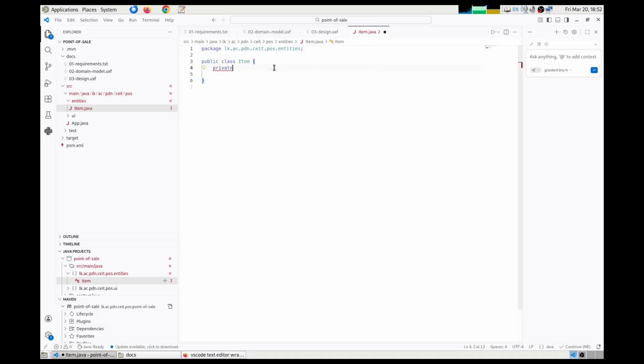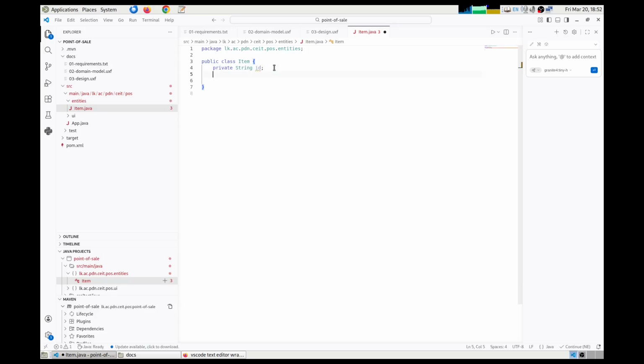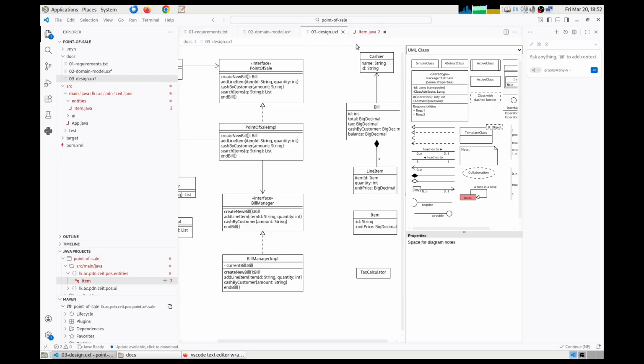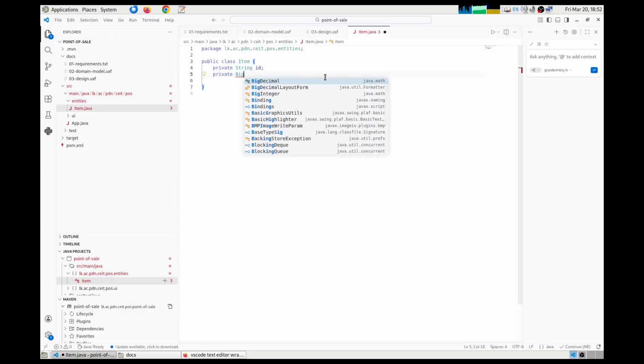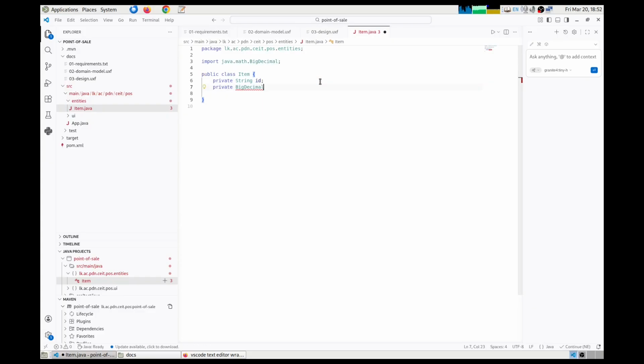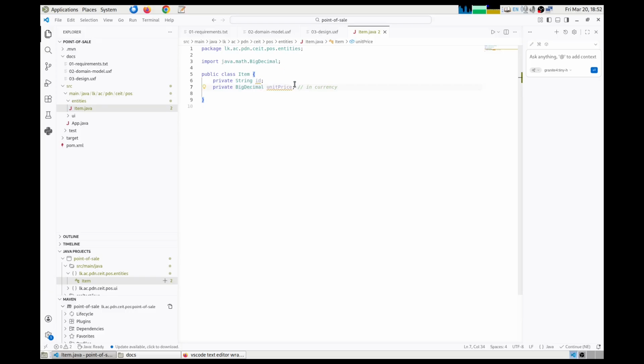So you can add this: private string ID, private unit price is BigDecimal. You start typing BigDecimal, which is available in the Java math package. Unit price. So you note that just as I selected the BigDecimal type in the Java math package, the import statement got added automatically.